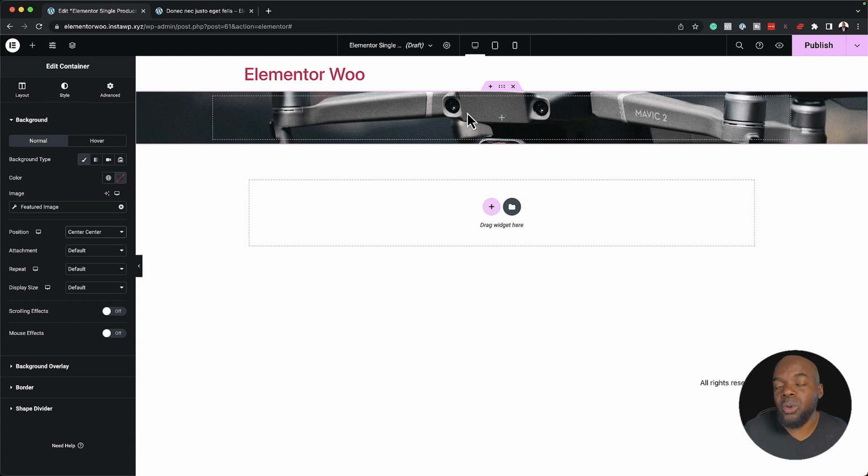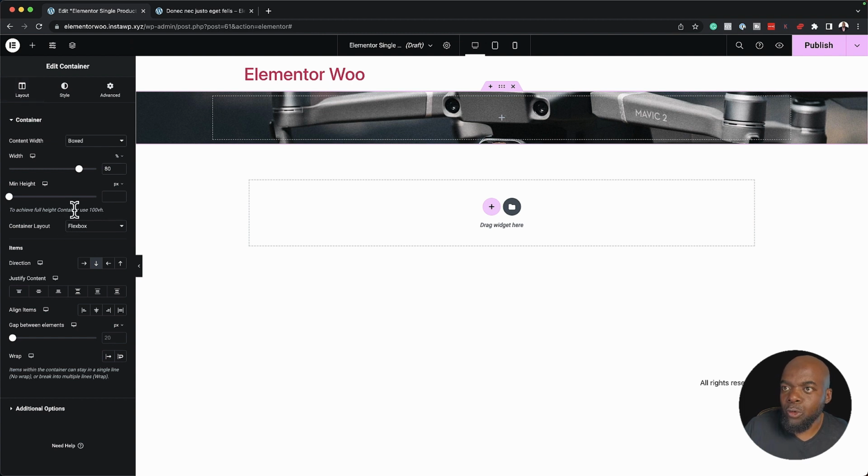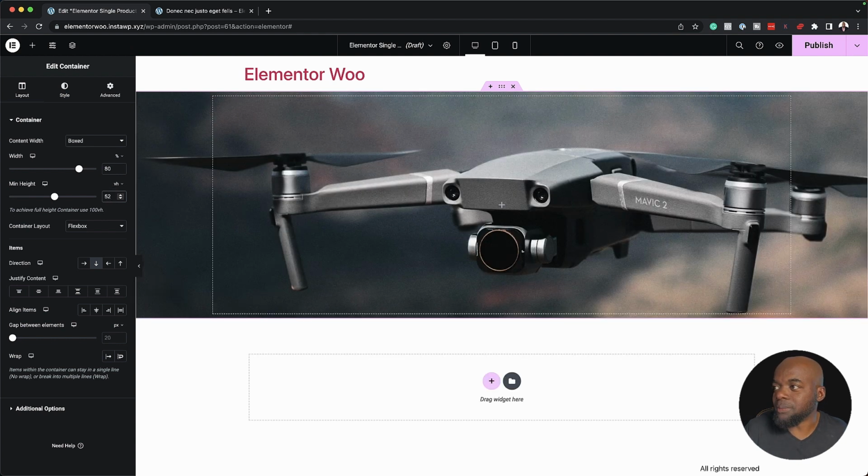We're not done yet because we also need to add a few more items in here. The next step is to come over here to our container and make sure we give it a height. For our minimum height here, it's set to pixels, but we want to set this to VH. This is your viewport height. So let's go ahead and set this to, let's say, 52%. Now we are revealing more of our product, and this is pretty cool. With that, now let's start adding all our product titles and all the information that we need in here.